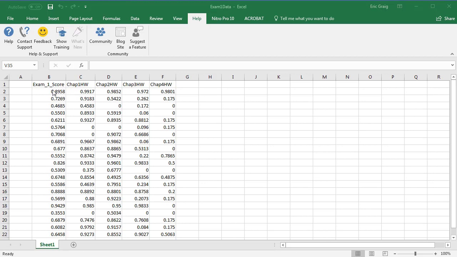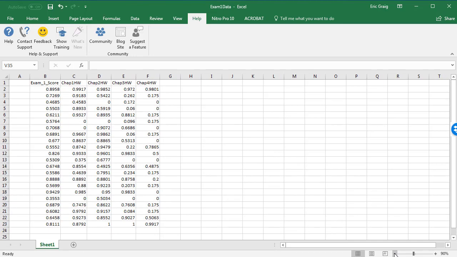This is the data set that you've been provided. You see in column B we have the outcome variable, the exam score, and we're going to see whether or not these homework grades predict how someone did on the exam. So I ask you in the first question to simply run some scatter plots around each one of these homework variables. Let me make this a little bit smaller so you can see it all at once.